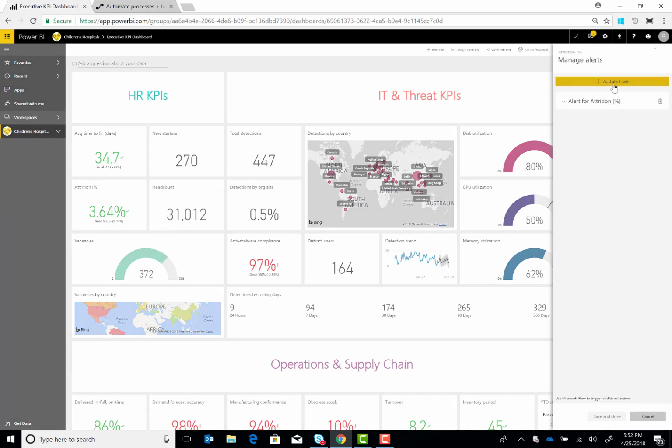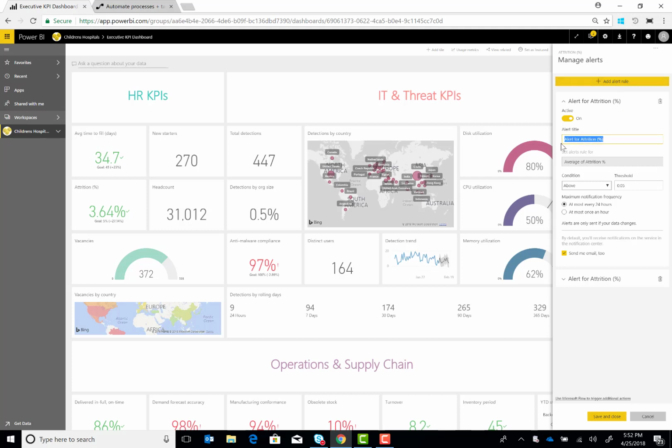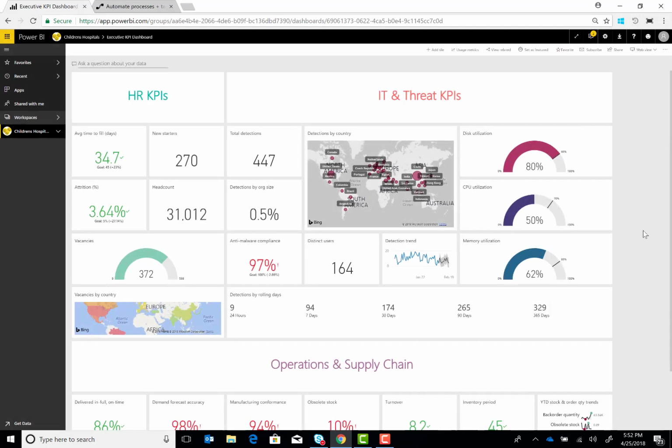If you open that up and add an alert rule, we can add a new alert called above 10%, and set the condition to be above 10%. And we'd like a notification at most every hour. And at that point, we can go ahead and save and close that alert. So effectively, a business user can come into a Power BI dashboard and set an alert for themselves.